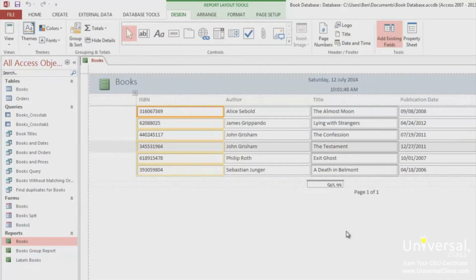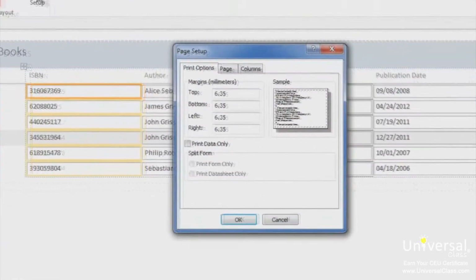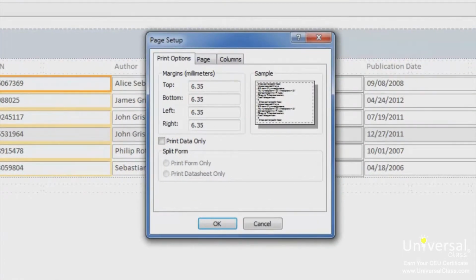Earlier in this lesson, I introduced you to the dotted lines in Layout View and likened them to margins in Microsoft Word. That is exactly what they are. Now I'm going to tell you how to change them. Navigate to the Page Setup tab and click on the Page Setup button. This will launch a dialog window. Margins are defined in inches or millimeters, depending on your system settings.